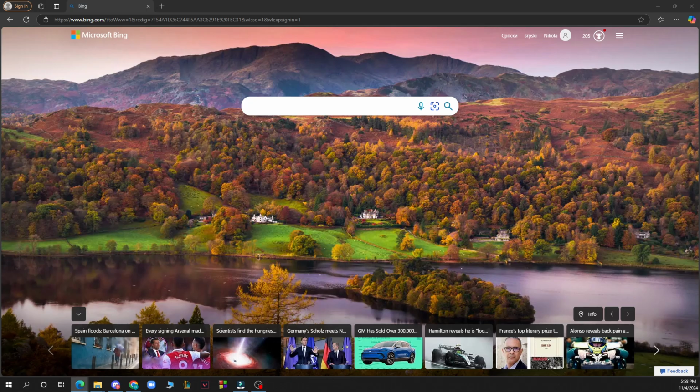www.bing.com. After that, you just need to go and log into your profile or register to Bing if you haven't already done that, of course. But now guys, let's see what we actually have in front of us here.